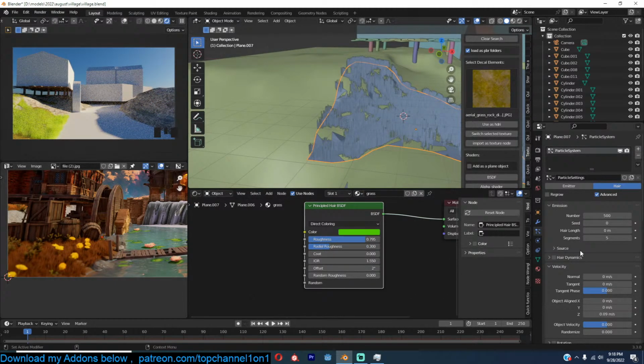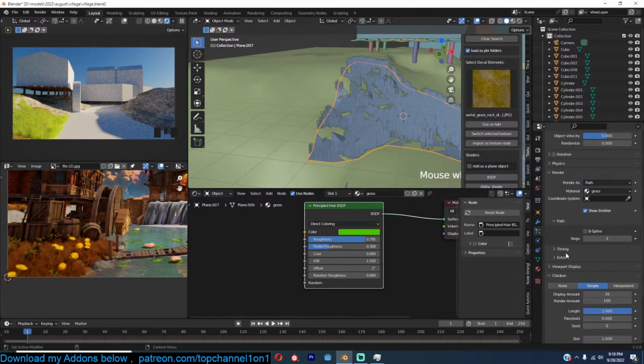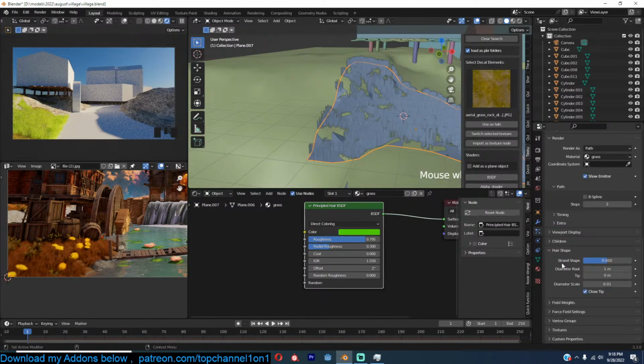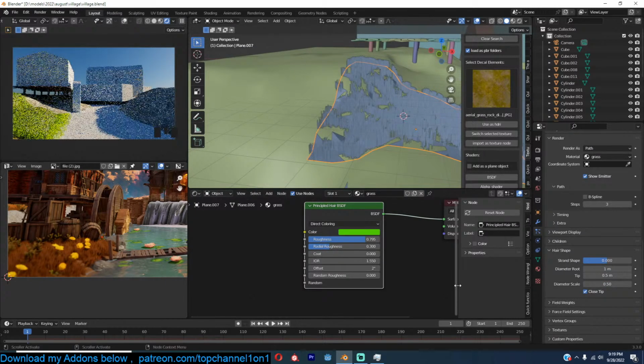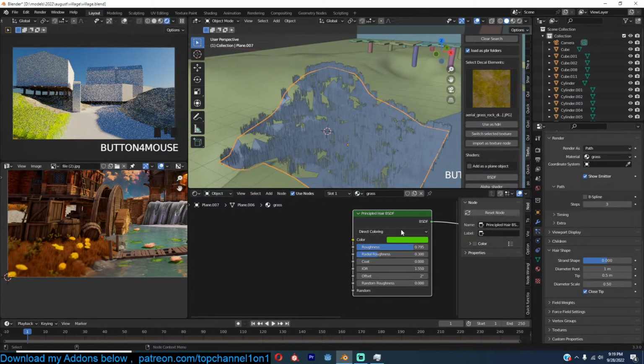So we have some grass, and I want to change the thickness. So if we go to, I think it should be under hair shape. I wish it was under render because it confuses me sometimes. Let's bring the tip to 2.5 and maybe adjust the diameter scale, because right now our grass is too thin for my liking. If I do something like that, it should be better.